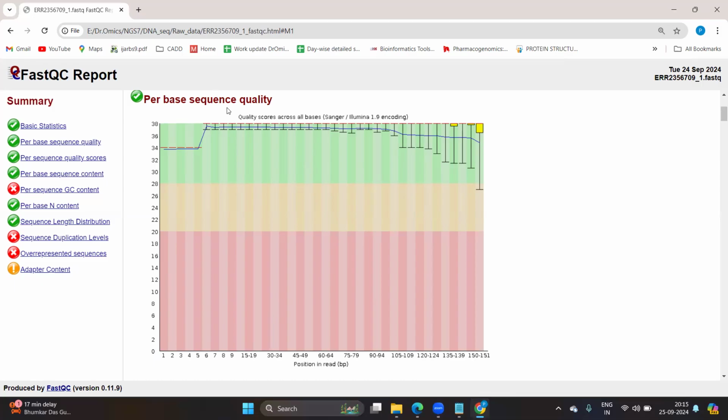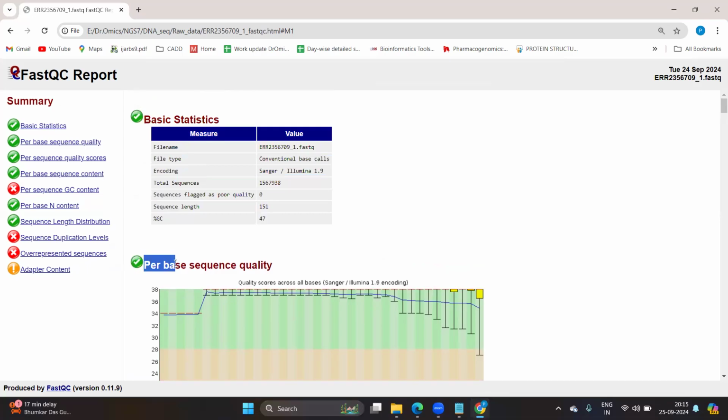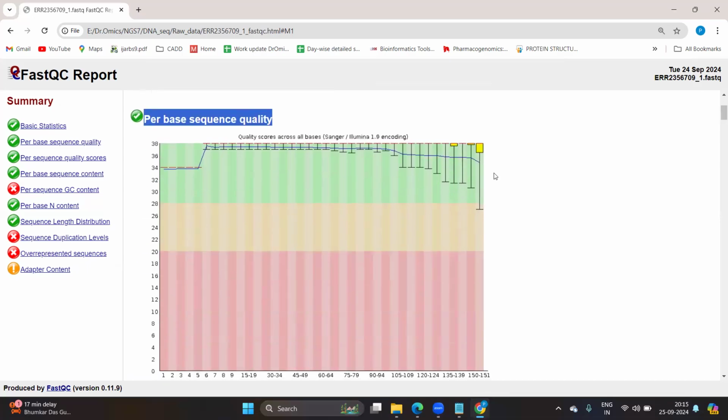So shall I move to the next parameter now? Because this was the important parameter. So if you have any doubt in this per base sequence quality, you can ask me.